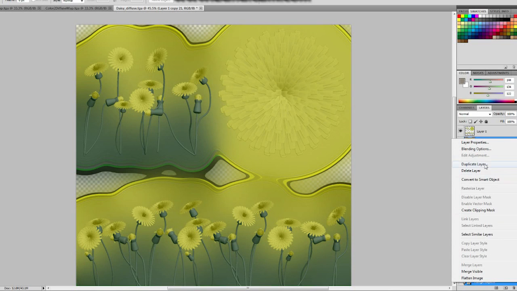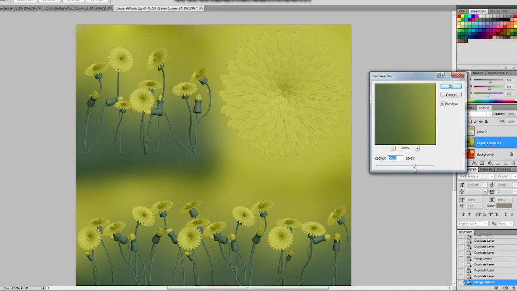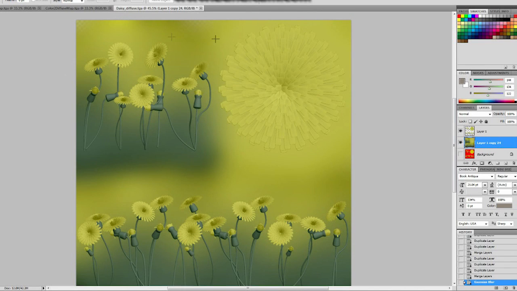So duplicate, duplicate, merge down, add another blur to it just to clean it up, and then you'll have your final sheet there. And duplicate again if you want, and then merge those down together.